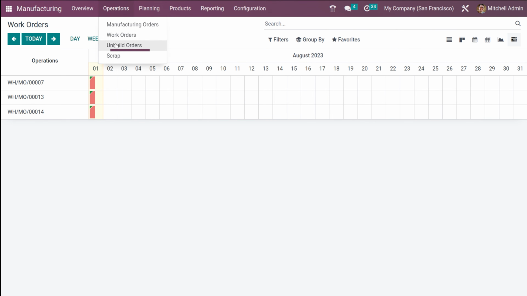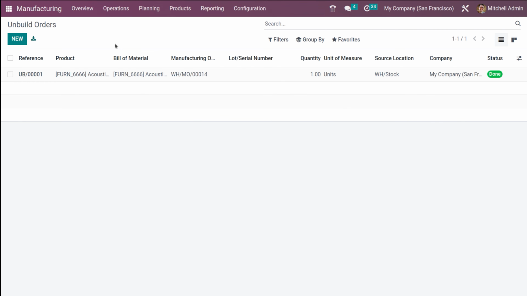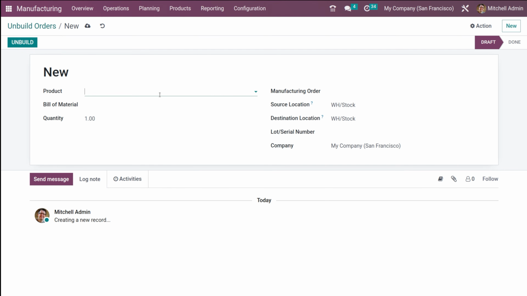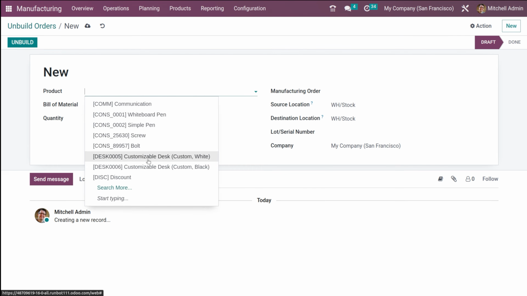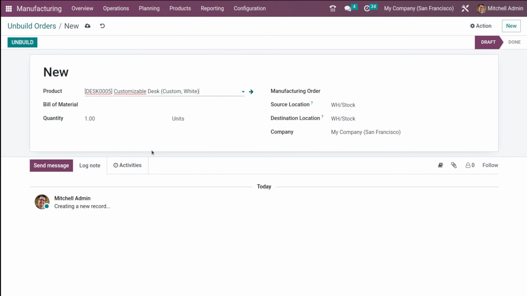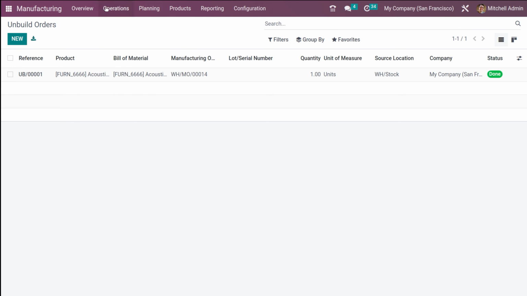Now, if you go to operations, you have unbuilt orders. So we have currently unbuilt one, right? So that one has come here. And you can see the unbuilt reference, product and all. Now, if you want to create separately from here, you can click on new. You can choose the product and you can unbuild it from here. Okay, we've done this unbuilding order before inside the manufacturing order. So it's exactly the same. Okay, so that's the unbuilt orders.